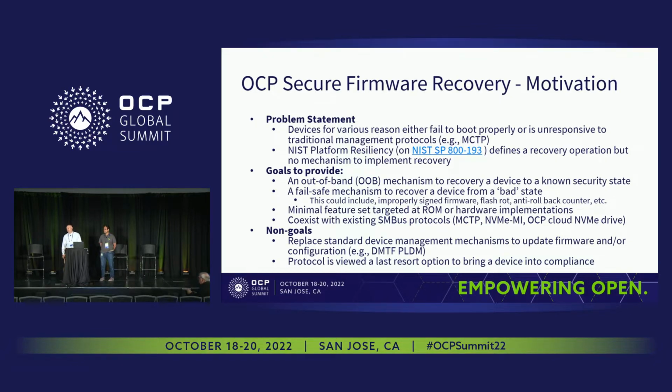If you look at the governing document, there are a number of NIST specs. The one that is commonly referred to is platform resiliency, or what we call 193 in the security group. It defines a whole bunch of stuff. One of the things that it defines is recovery. Unfortunately, it doesn't give you any guidance on how to do it, but it basically says it's really important and you really should do it.